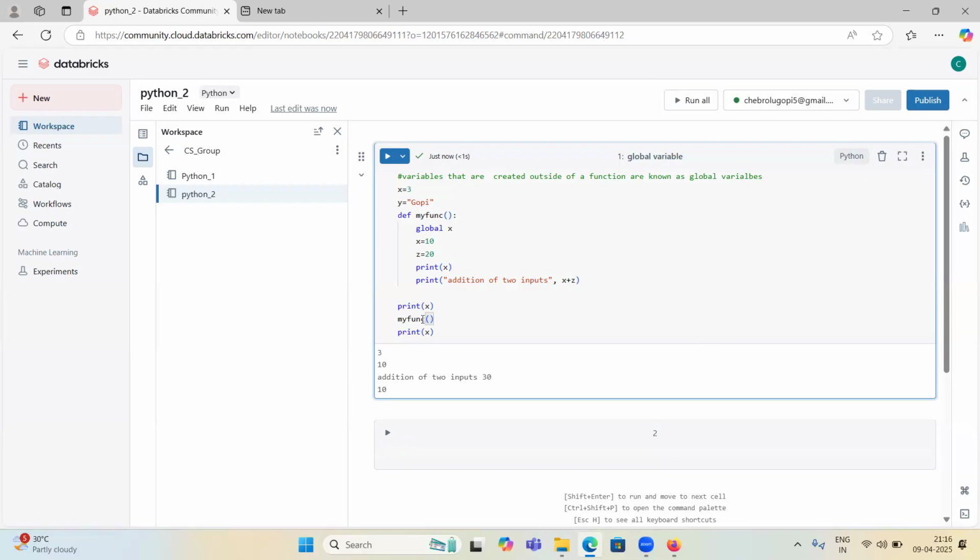Now I called this function, my function. When I called it after printing x, now it will go to this function. Now it is global x, and now it will define x equal to 10. That's why when I print after calling this function, it is printing 10. So now you understood, right? What is global? How it will work?